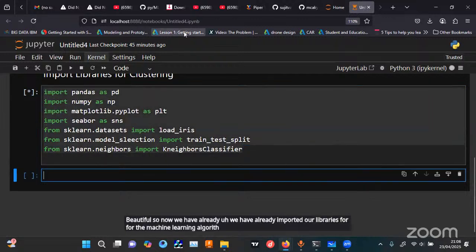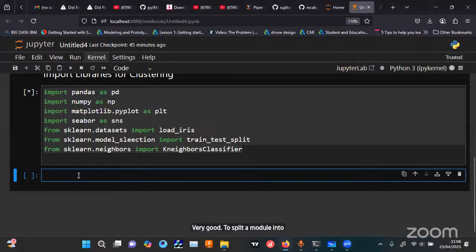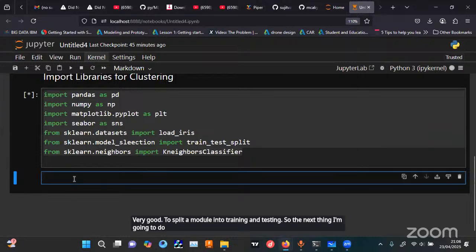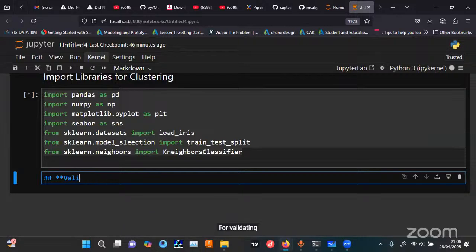So let me just go ahead and check the train_test_split to split our model into training and testing. Very good. So the next thing I'm going to do is import the libraries for validating our model, right? For validating the model's accuracy after prediction.